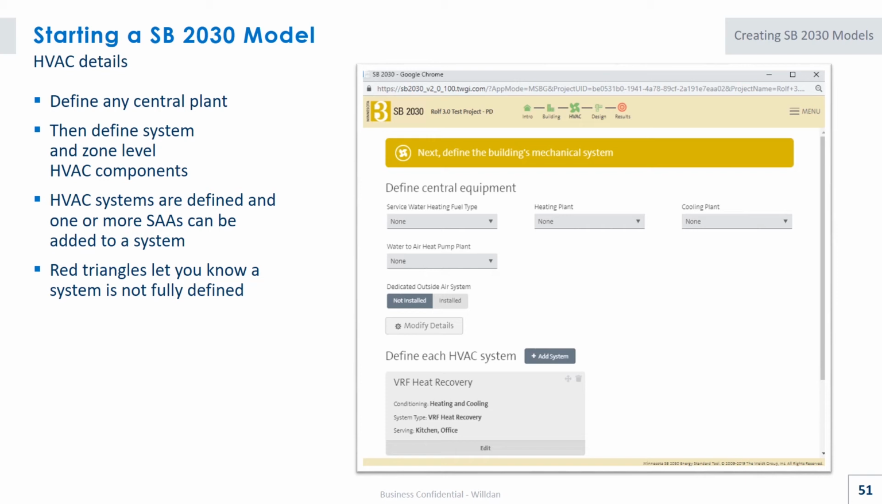The first thing you do when you get to the HVAC details is tell us if you have a central plant. So service hot water, what your central service hot water is, if you have central heating, if you have central cooling, and water to air heat pump types.